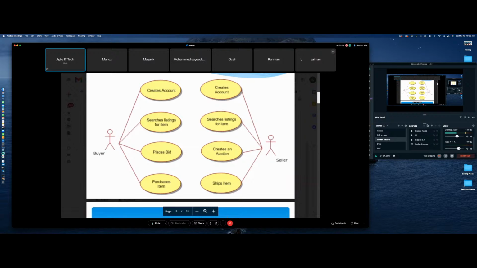Let me ask you something. When you go to write a textual use case, how many textual use cases are you going to write for searching for a listing? One. That means one will satisfy all 4 diagrams. You understand? That's why it has 4 lines in it.